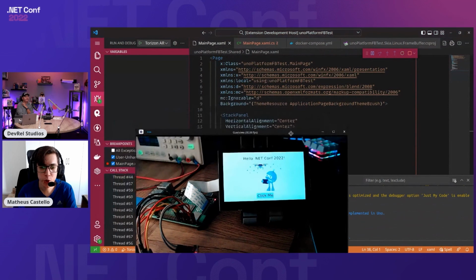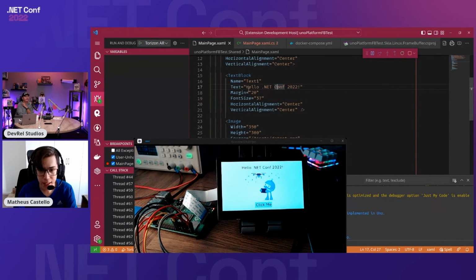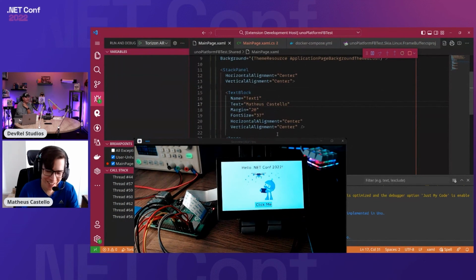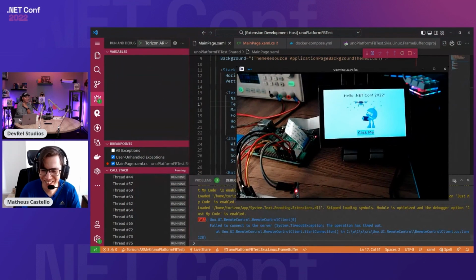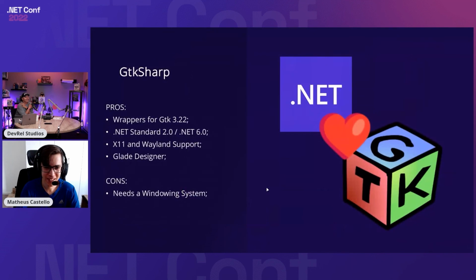Okay, there is our application. What I want to show here, guys, is the hot reload. That's very cool. For example, I have the text block here, right? And I can change it here. For example, let me put my name here. And I save. Oh, and it's not working. Oh, yeah, of course. But it's okay. Let's go ahead and finish the presentation here.